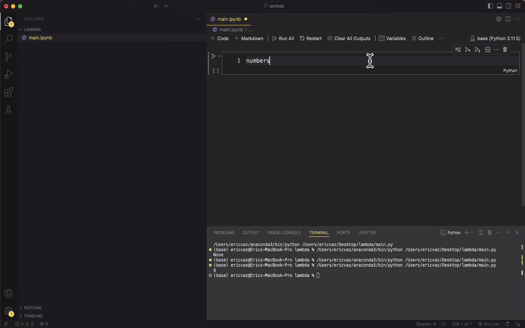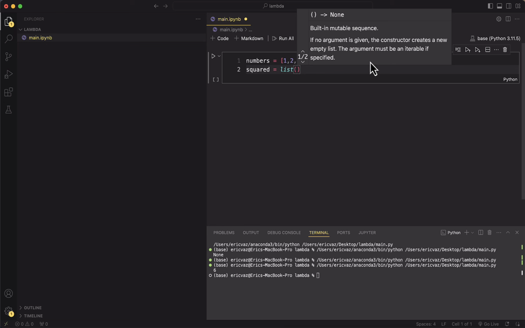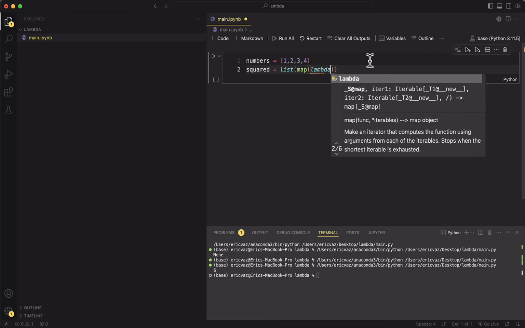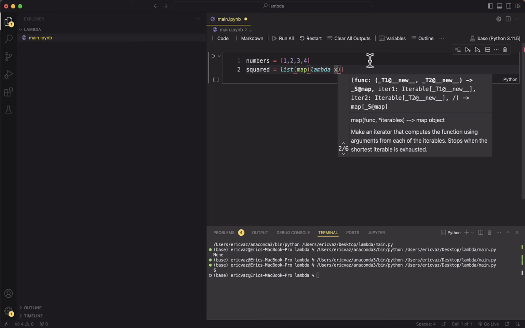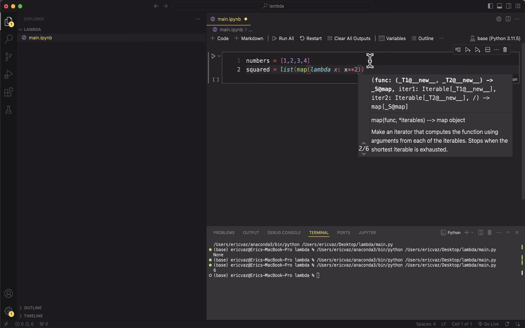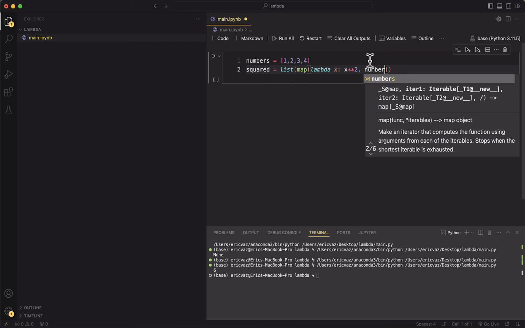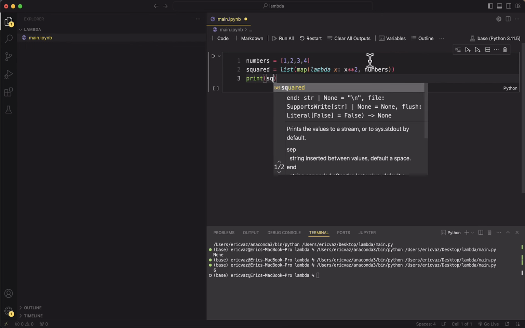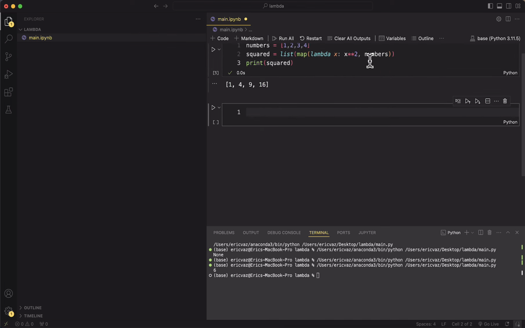So let's say that we got a certain set of numbers and we want to do something where we can square these numbers up. So we'll take the list and we'll map it to a Lambda function. And we're trying to square that list, which is brought by numbers. Print squared. And there it is.